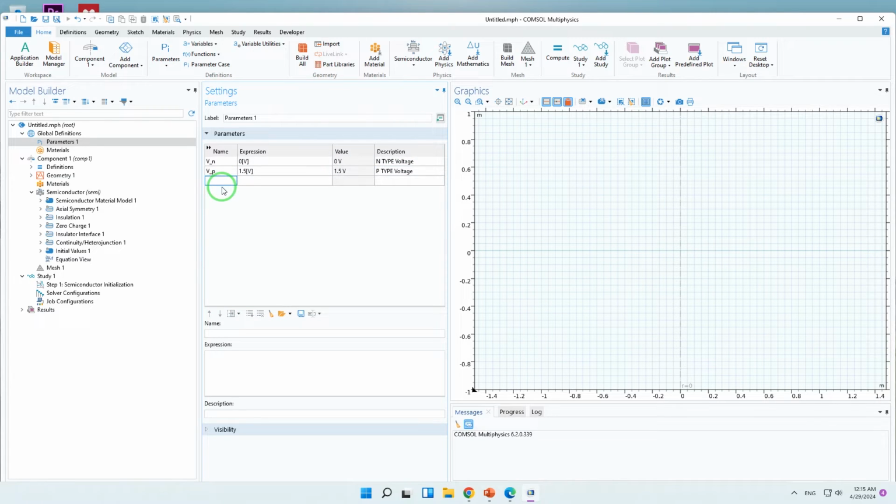Okay, and the other parameter is W_dom, that is equal to 25 micrometer, the domain width, and H_dom, it's equal to 10 micrometer, which means the domain height.